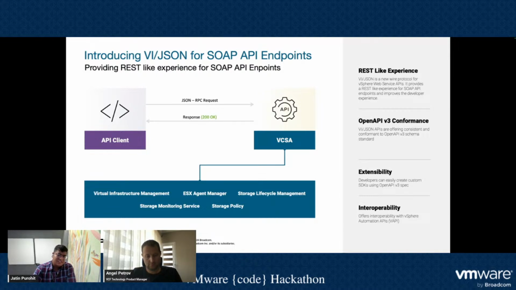OpenAPI v3 is basically an API specification document. It's a schema that defines and explains what this API is all about. So for example, if you are a developer and you want to understand everything about a particular API, you look for an API schema. This API schema, which is OpenAPI v3, is human readable and also machine readable.